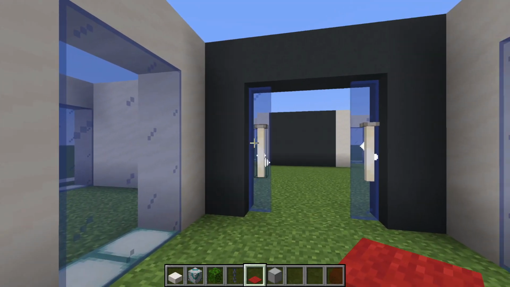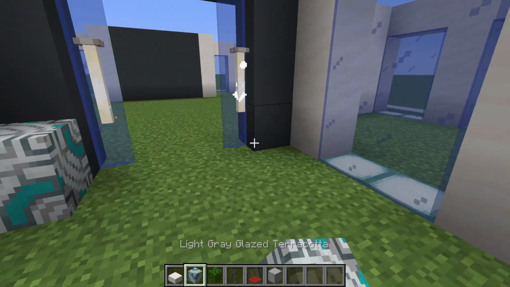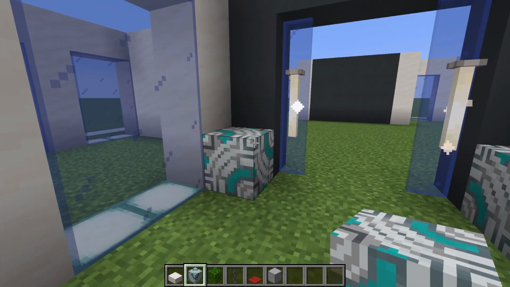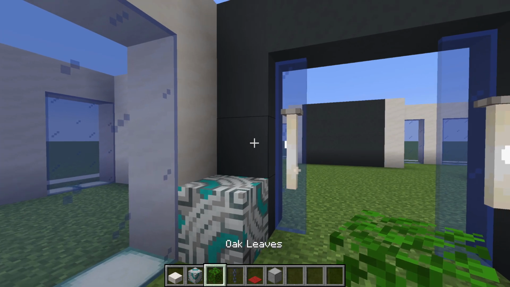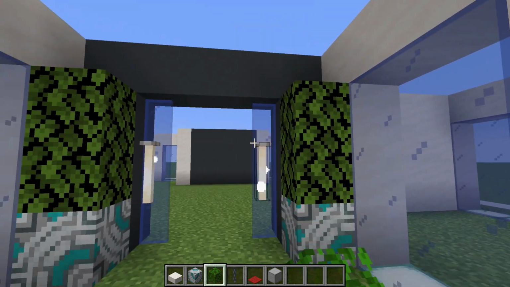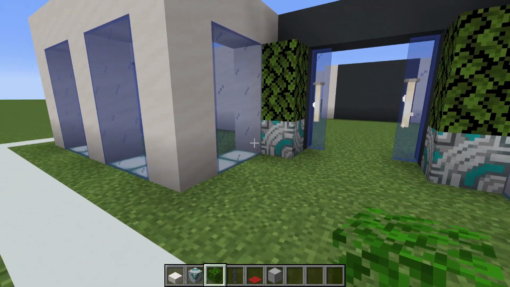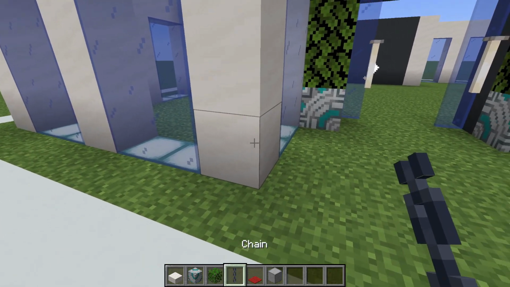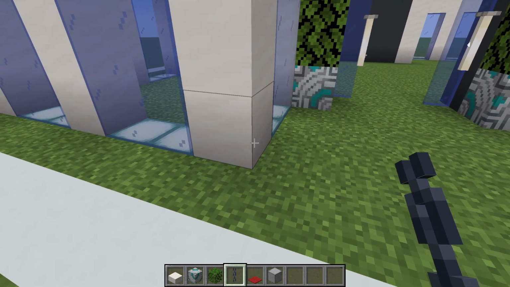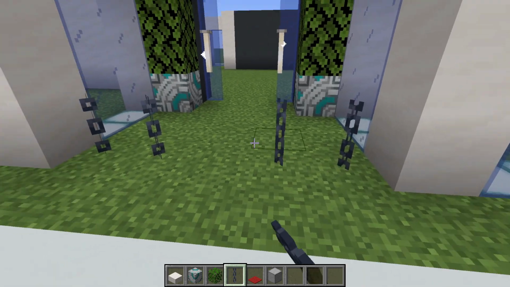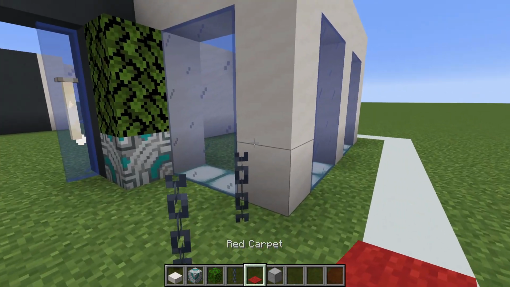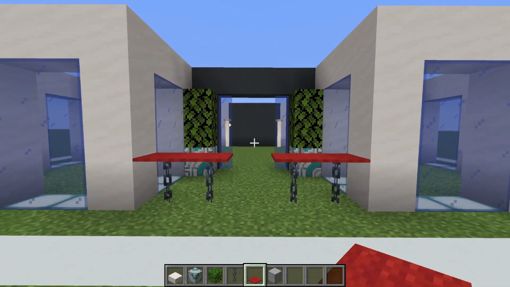Perfect. At the front entrance specifically, we will place light grey terracotta in front of the left and right side of these doors. Then stack a couple of oak leaves on top of the terracotta. Then, extending from each one of these two inward corners of the smooth quartz, we can place two chains with red carpet on top of the chains, like this.